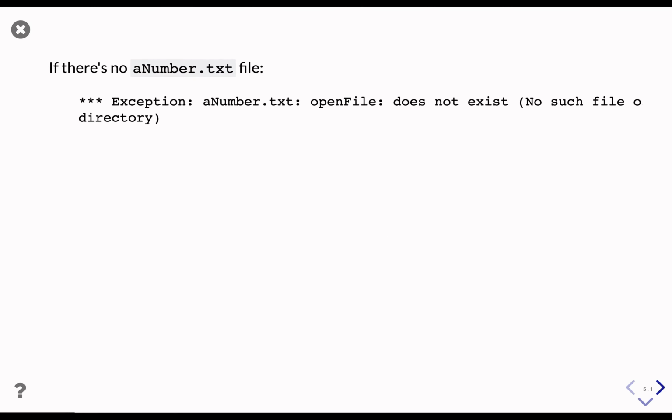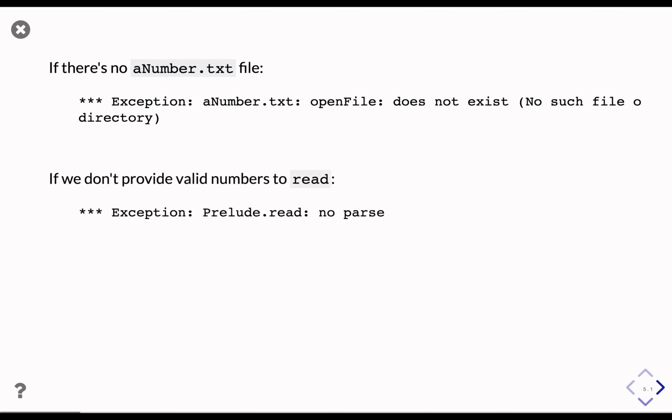If there's no file called anumber.txt, we get an exception when opening the file. The exception says right here, the file does not exist. And if there is a file but it doesn't contain a number or the user inputs the wrong string, the read function will throw an exception because it couldn't parse the string into an Int. And finally, if there is a number and both are numbers, so the read function correctly parses both values, we still could have the time value being a 0, causing a divide by 0 exception.